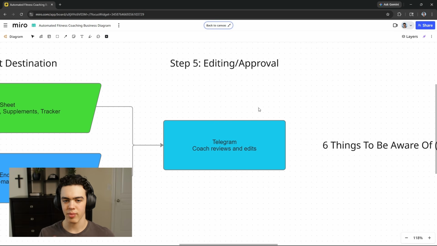So step number 5, though, is editing slash approval. Main thing here is going to be the editing. I say slash approval because I also have it set so that if you click the approve button on the Telegram message, it will automatically email and text the plan to the client, which is obviously not something you'll need, though. So I'm not going to show you how to set that up.